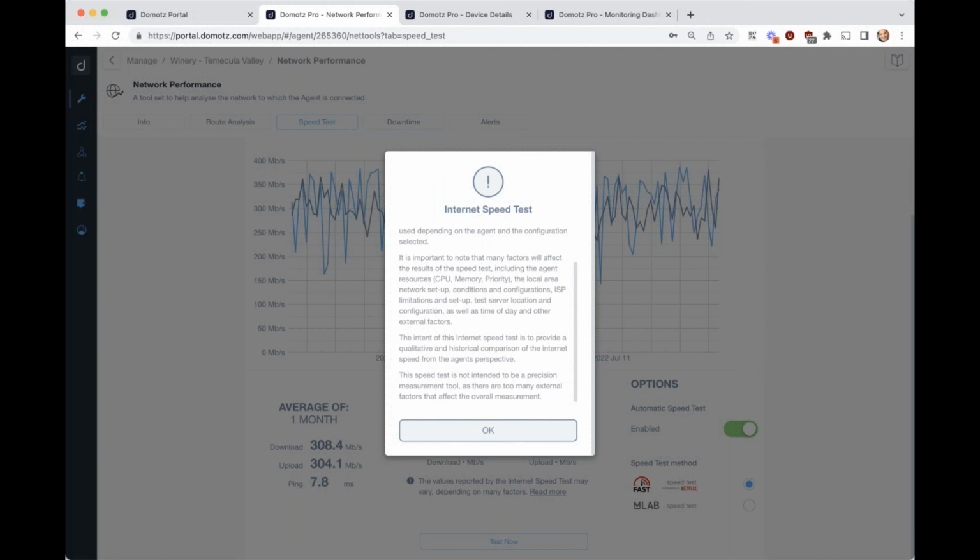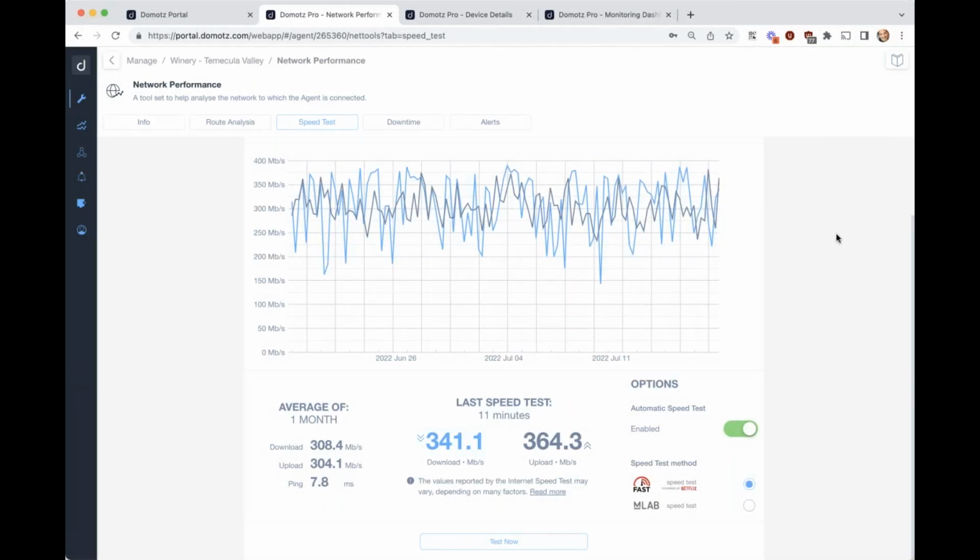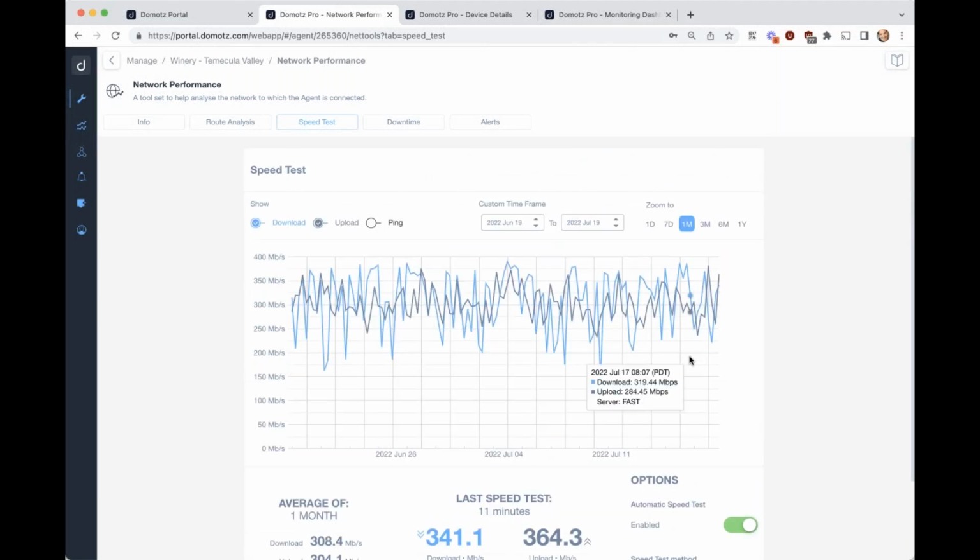Let me mention, and this is also reported here, that there are several factors that might affect the results or the performance of an ISP speed test. For instance, the location of the server, which is an external server, the location of the agent itself, and whether it passes through a modem, firewall, and so on, but also the performance of the hardware hosting the Domotz agent. There is a lot of computation when performing speed tests over HTTPS, for instance, on some of the hardware hosting the Domotz agent.